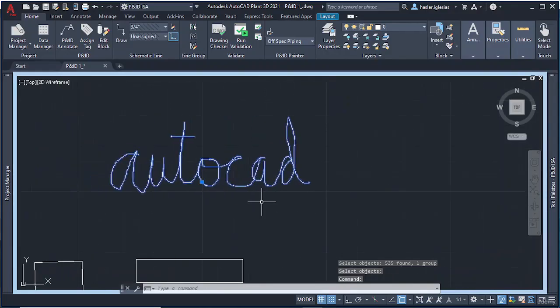A block can be burst. Okay, what does burst do? Let's write it, the command burst. It will explode the block. So it says initializing, but it says also select objects. This is the object I'm going to burst. I press enter.